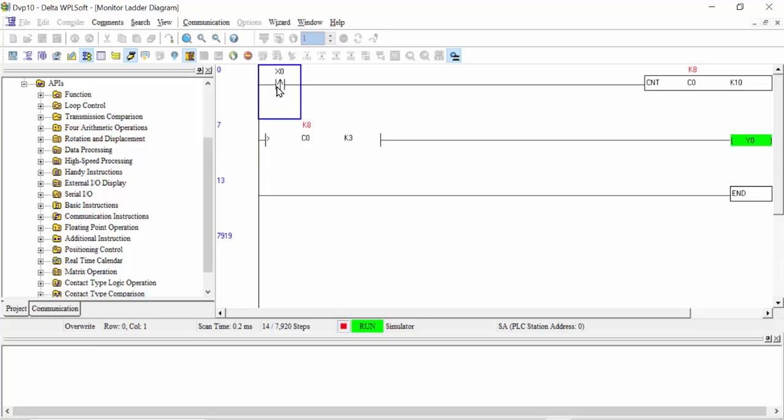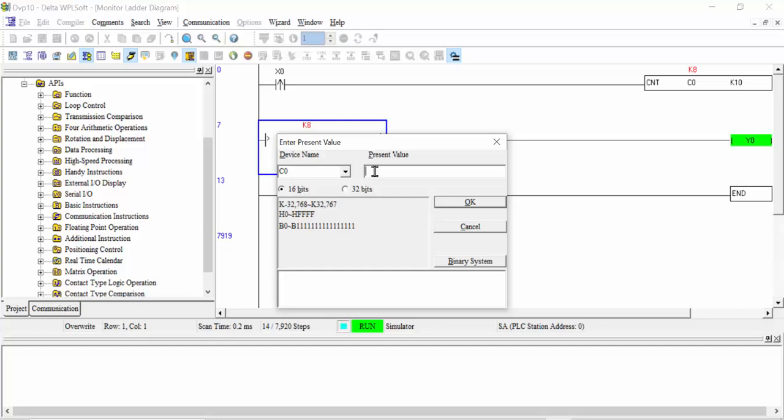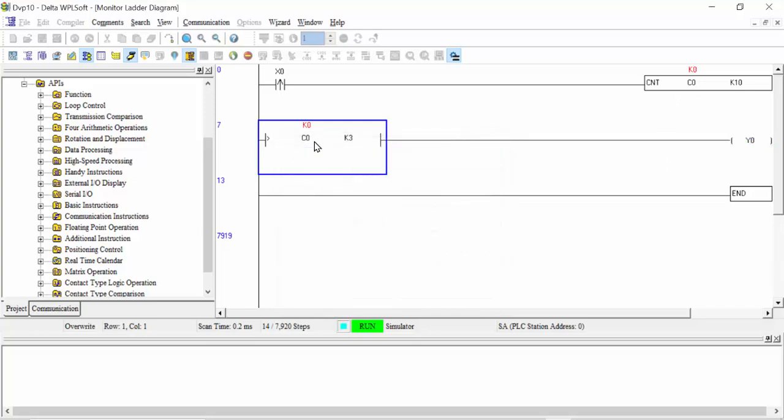So now one more thing. Now this Y0 is on. How can you stop this one? You have to right click, change present value, and here you can write K0 for example and click enter, and your counter will be cleared. Or there is one more method which you can use to reset this counter.